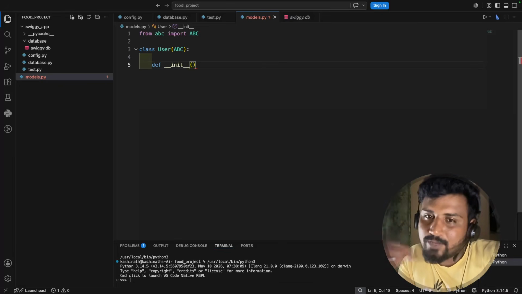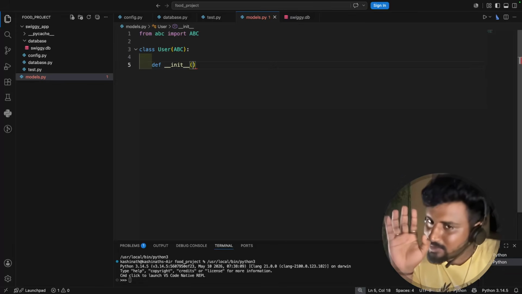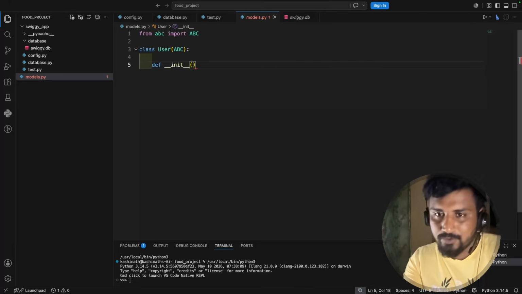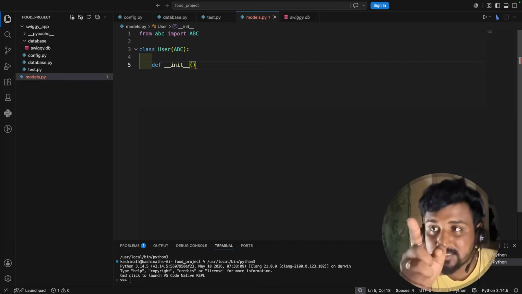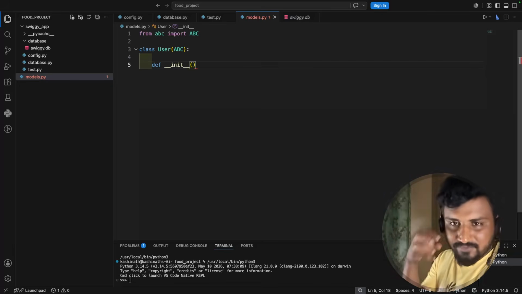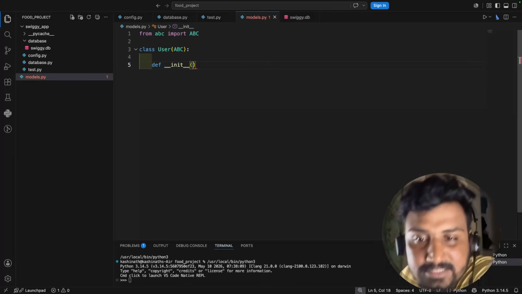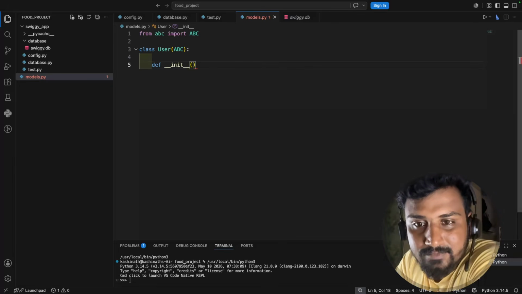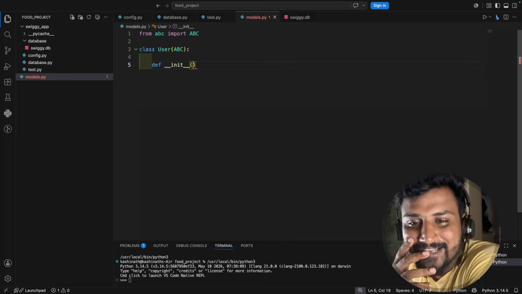Whenever we create an object for a user, understand this, we are going to get this user object data and give it to the insert function, which is created inside database.py. Details we are going to get from this object and pass to insert. Now that will be stored into your database. That is how we are going to follow it. Got it?